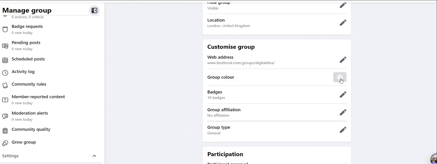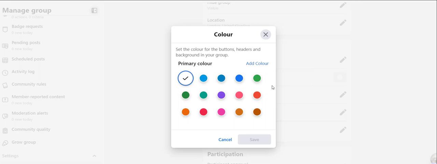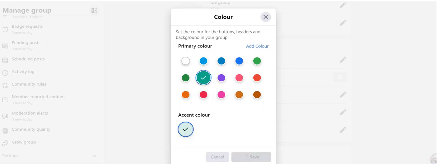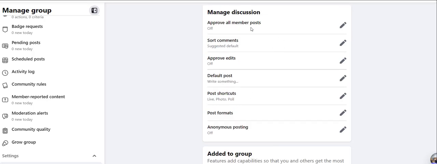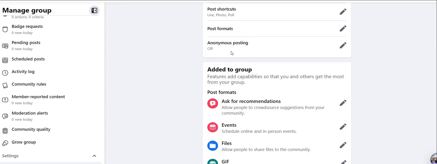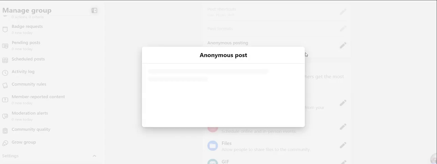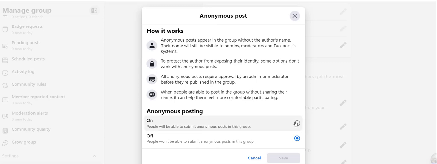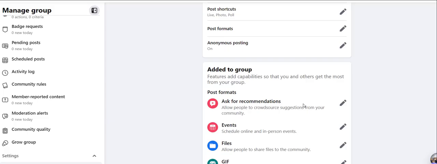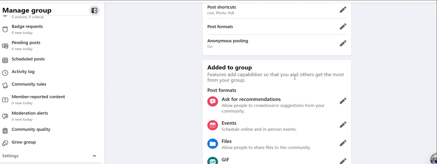Now we're going to put a group colour here. This is going to be more important further down the line, but pick something that is you. I think we're going to have this one here. Now, just looking through about the posts, I don't want to be approving all posts. I want people to do things. However, if I do see spam and people getting out of hand, then obviously I have the opportunity to change these. I can allow people to post anonymously, which means they're not scared to post something that makes them feel silly. So there's a very good reason for turning it on and off.